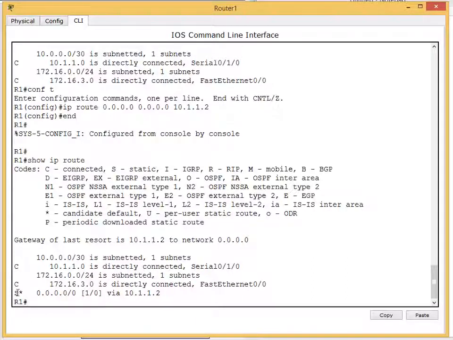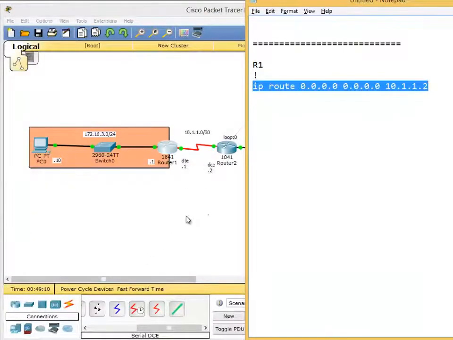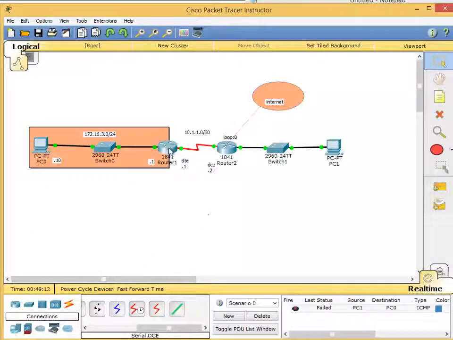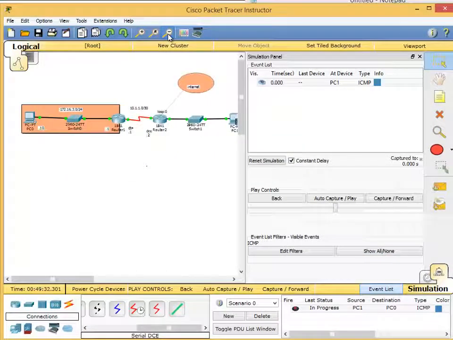Now we have a static route where the code is S, and this asterisk here means it is a candidate to be the default route, that says any network with any mask, I'm going to send it to my neighbor 10.1.1.2, with an administrative distance of 1. Okay, so if we repeat what we did earlier, the packets previously stopped here. They failed. So we're going to try another one and see if they can go all the way through. If I go to simulation mode and minimize this so we can see it, same packet, capture forward this time.